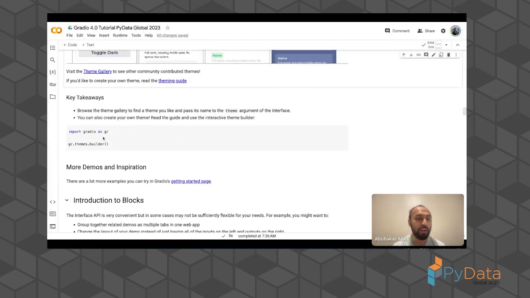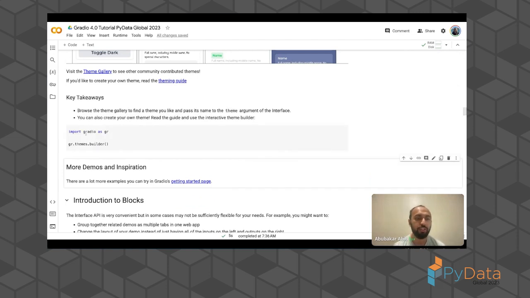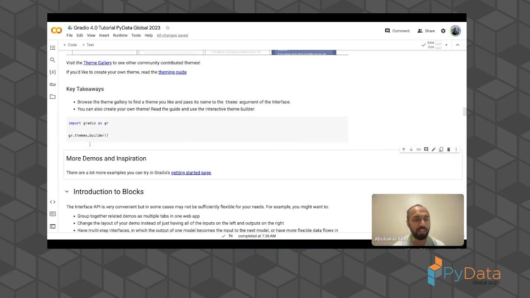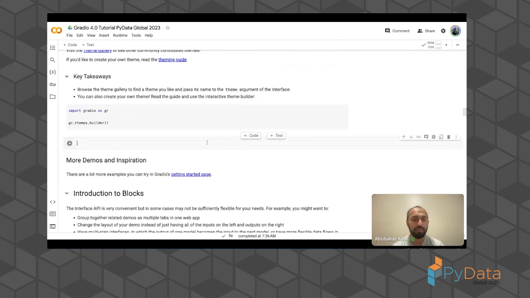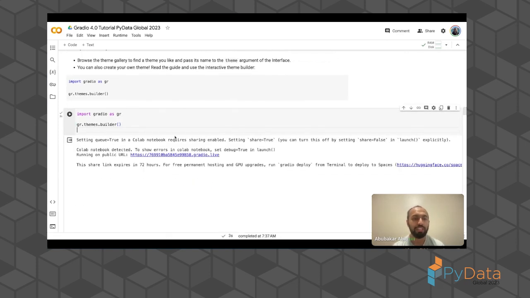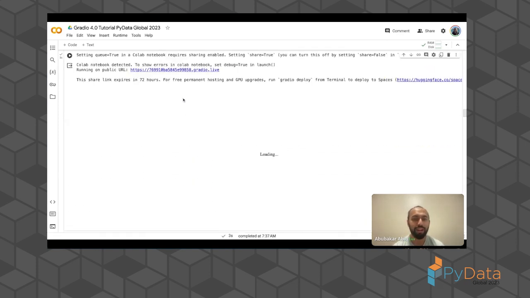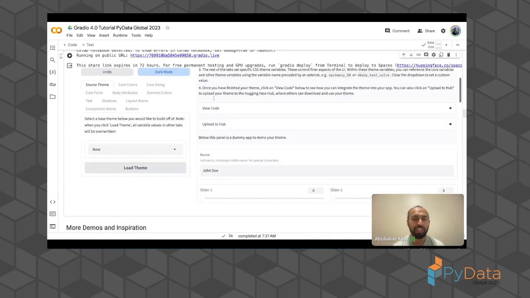Okay. And then we have an interactive theme builder that lets you build and publish themes very easily. If you're interested in that, you can just do import gradio as gr, then gr.themes.builder. Maybe I'll just run that in case anyone wants to see what that looks like. It itself is a Gradio app, which is kind of nice, so it'll run just fine. And you can see here, this is a theme builder.